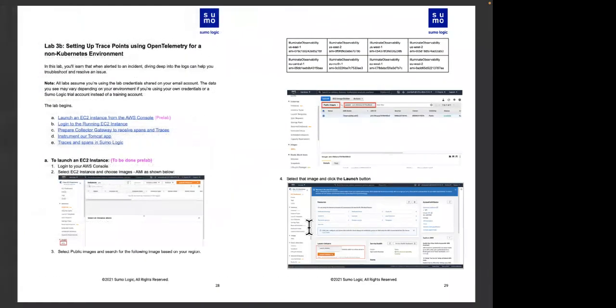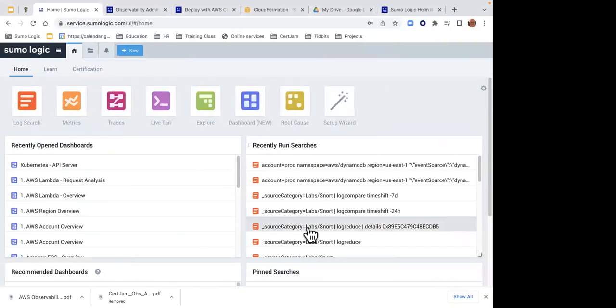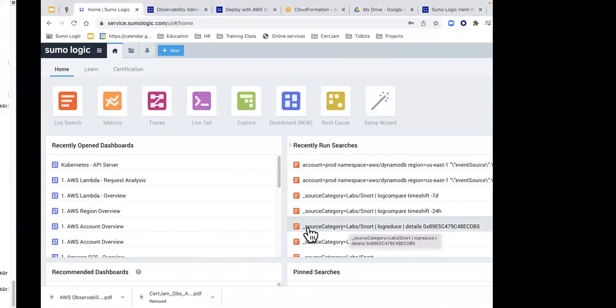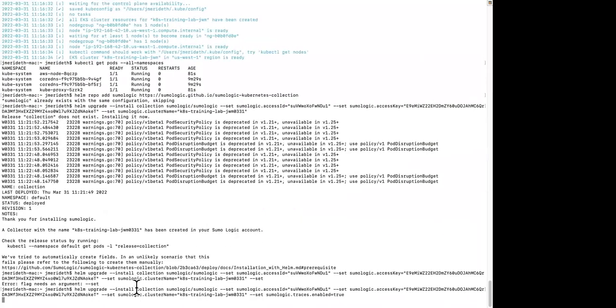Now, there's another part to lab 3, a whole big part. We're going to set up tracing in OpenTelemetry in a non-Kubernetes environment. So that's a whole other story, a whole other thing that we're going to wind up doing. I just want to let this thing finish up first.